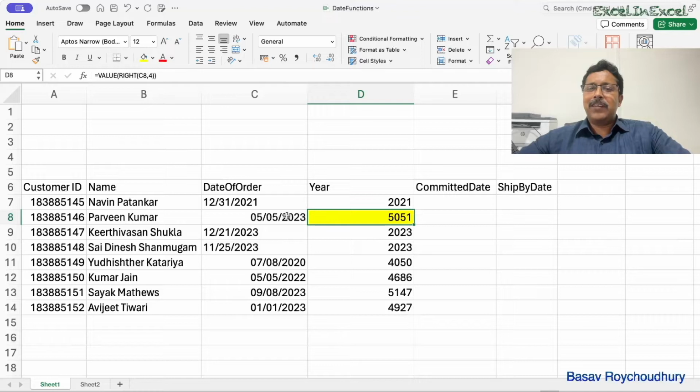What's the magic? Let's look at the magic. What is the magic here? The magic here is that since my computer, maybe wrongly, understood this date as a date, it has internally stored it as a number, and therefore when I convert this into a number, it is 45051, and therefore 4 characters from the right is 5051, and that's what it has taken.